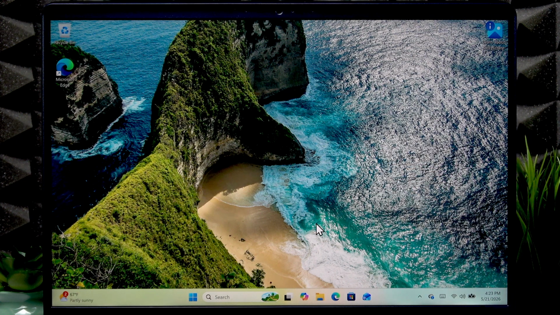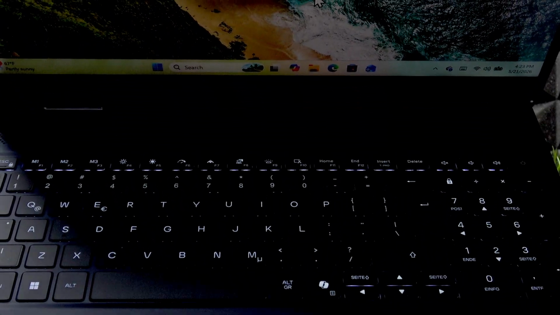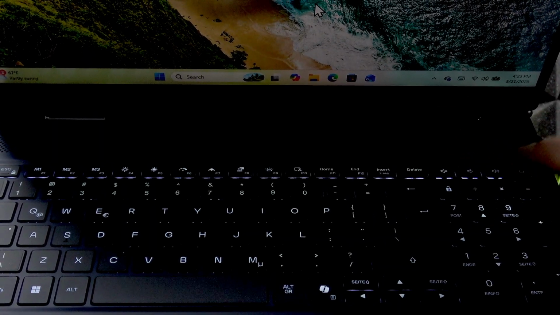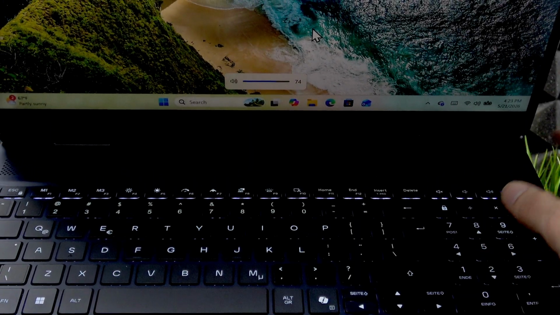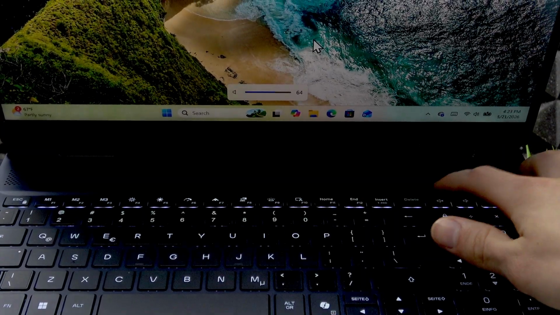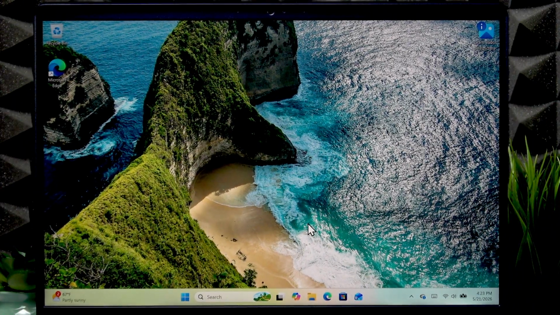use the shortcuts, or rather the specific keys for adjusting the sound volume, which are located right here above your numpad. So we can press this button to increase the sound volume, this one to decrease the sound volume, and this one to mute and unmute the speaker. And that's how you do it.